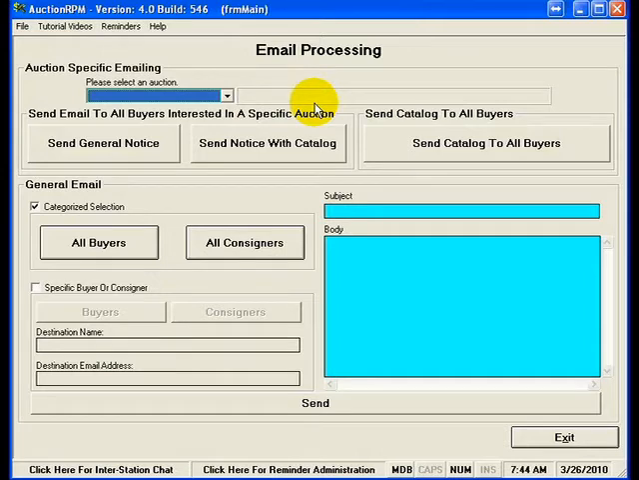Having done that, we can use this upper section on the email processing screen to first indicate which auction we want to work on, and then use these 2 buttons to send an email to all buyers that would be interested in this specific auction. Notice that these 2 buttons say that we can send just a general notice, or we can send a notice with a catalog. The catalog that is sent here is just a simple listing of the lot numbers and associated descriptions for those lot numbers.